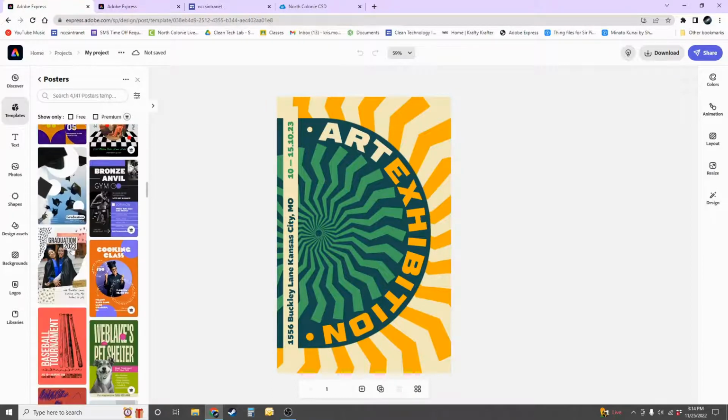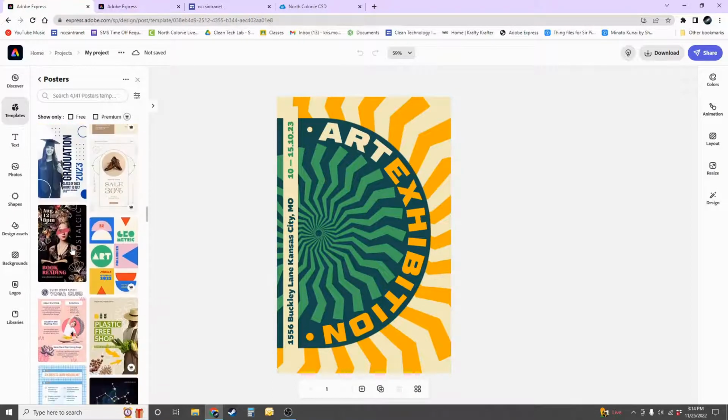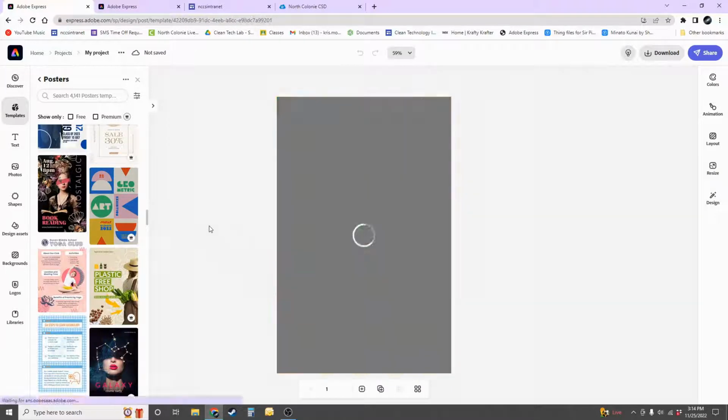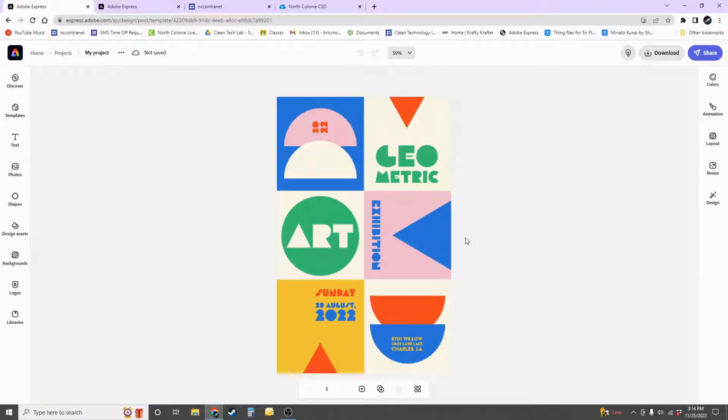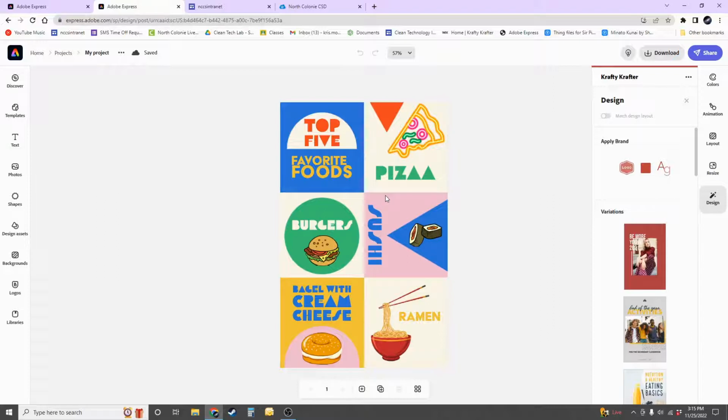So we're going to go ahead and keep scrolling down. I'm going to try and find the template that I chose for my poster. So this was it. Obviously, this is about something completely different than what we were going for, which was the top 5. And I'm just going to show you simply how I went through to create this instead.